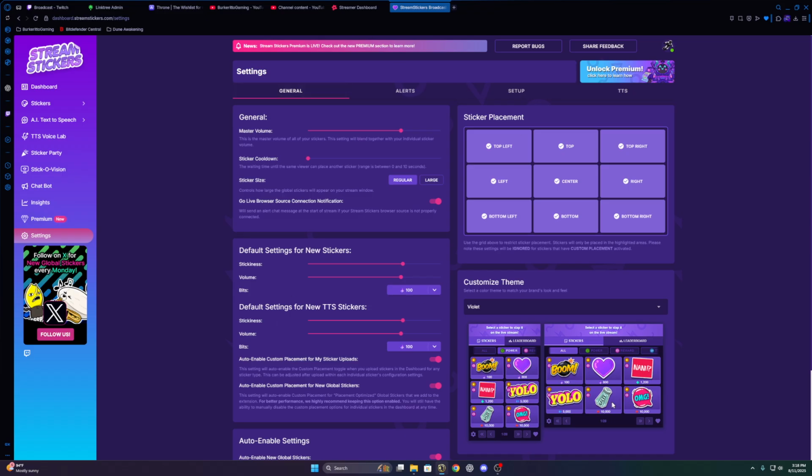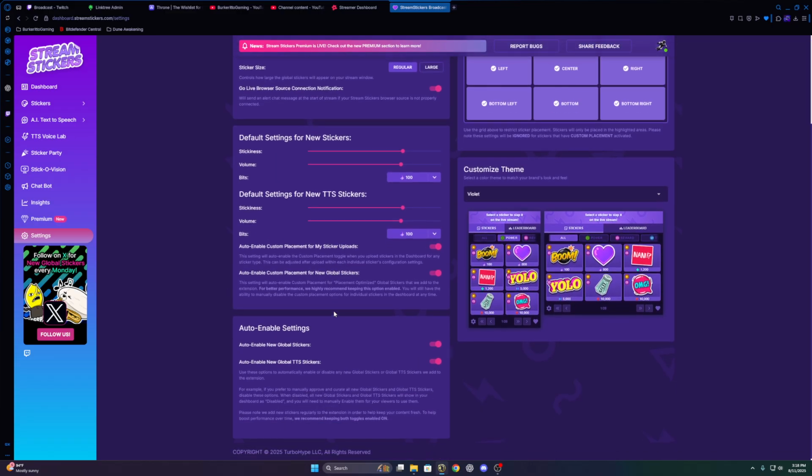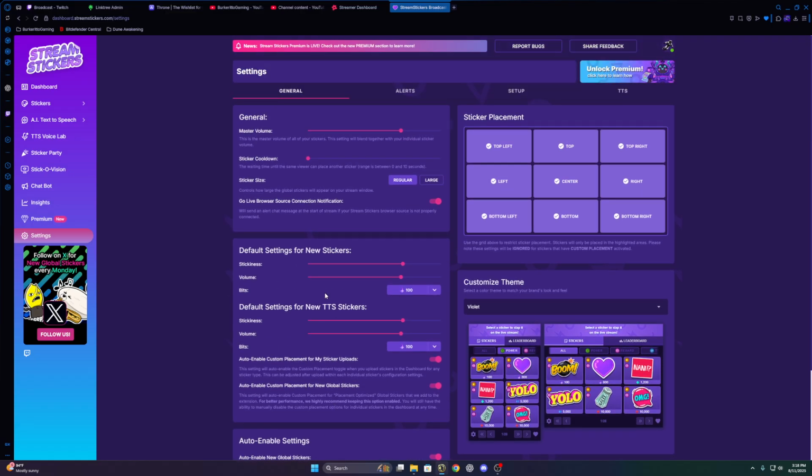And this is your general page for how the stickers work, how they function, how hard they stick, their volume, how many bits you want it to cost for them to be able to use these stickers, all that good stuff. And I'll do another video on stuff like that and kind of show you what that stuff really does. But in this case, all we're going to do is show you how to use a browser source from an alert system such as Stream Stickers.